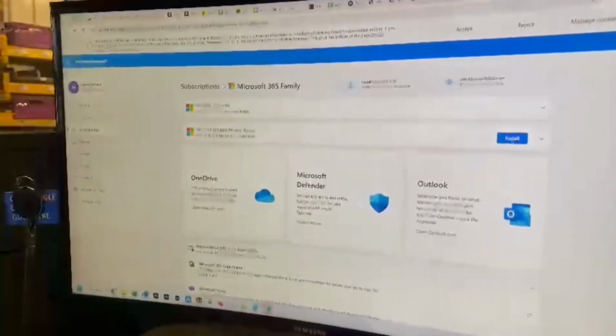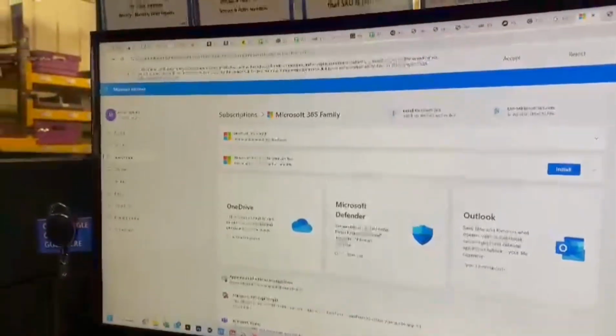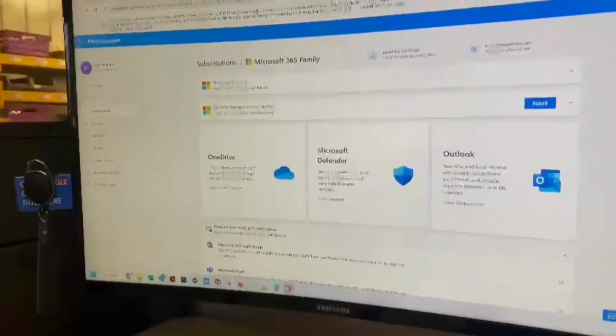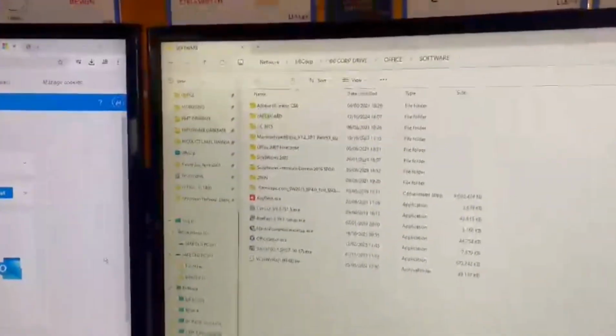Whenever we get a new PC and we need to install Outlook and Word and everything, we've got to go through a load of logins to get onto a Microsoft account, to then log back in, to then get an install file, to then copy and paste that. It's a nightmare. So what I've done instead is I've put the basic setup file into our software folder on the Adobe Corp drive, so next time we need it, we know where to get it.